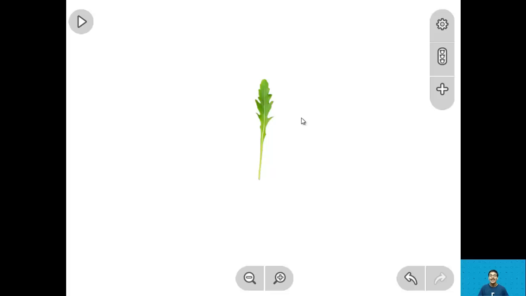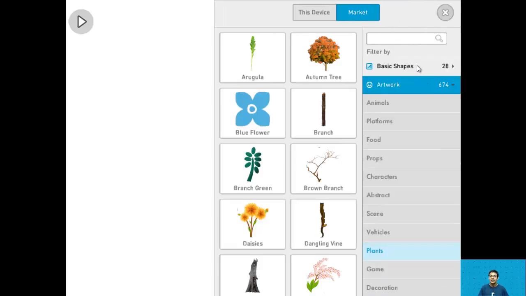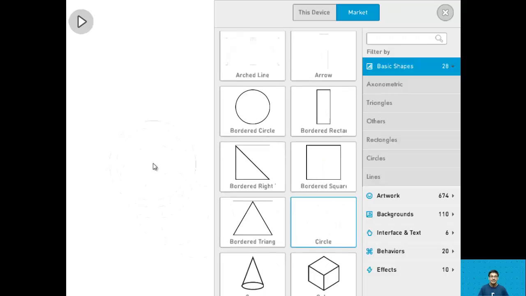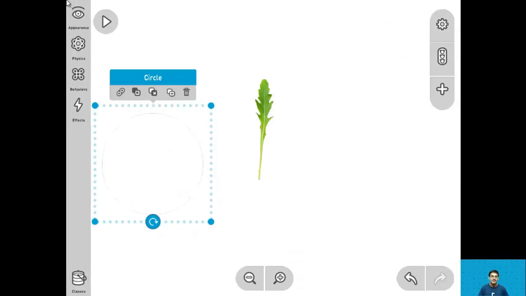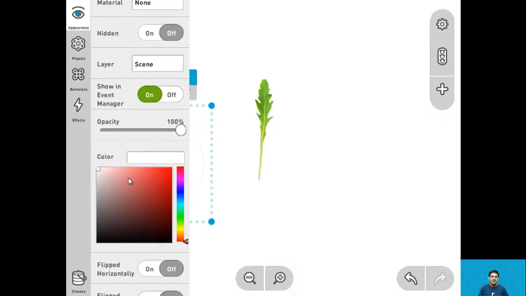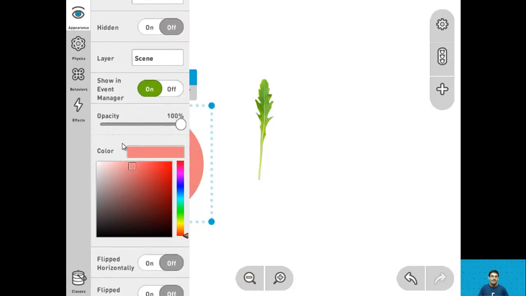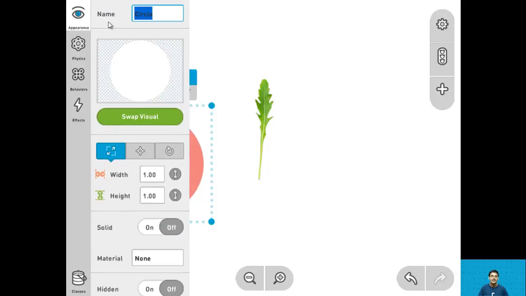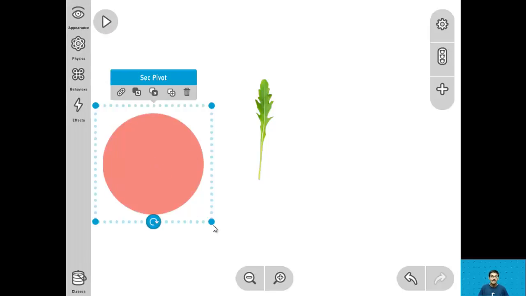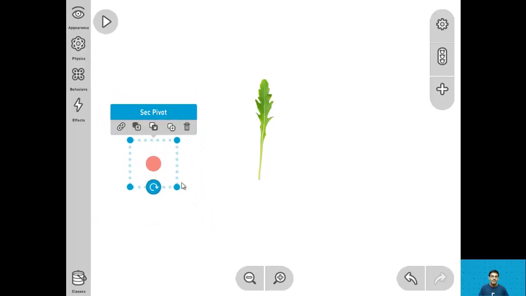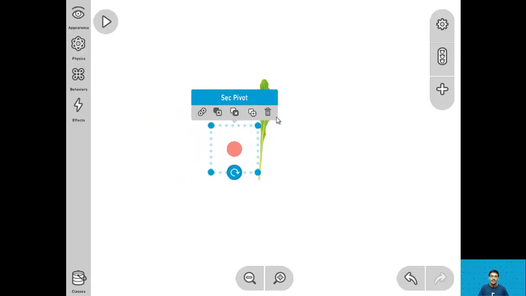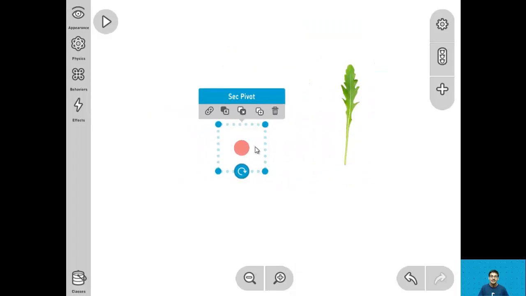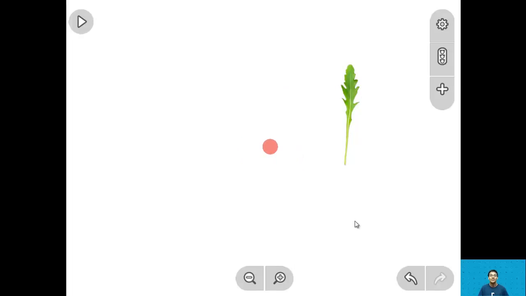So for step 2, let's add the second pivot object and make it a non-solid as well. So let's go into the library, let's go into basic shapes, and let's add in a circle. Let's give the circle a color of slightly pink. That's good. Let's turn off the solid, and let's name it second pivot. Great. Let's also resize this so it's really small compared to the arugula, and let's place it in the center of our scene. Awesome, and now we're done with step 2.